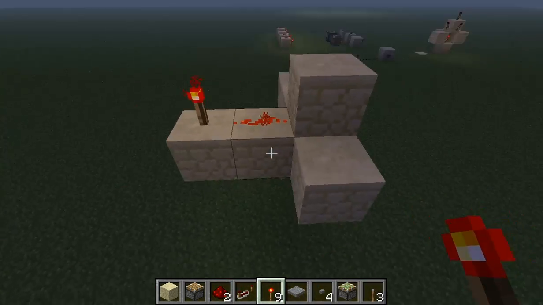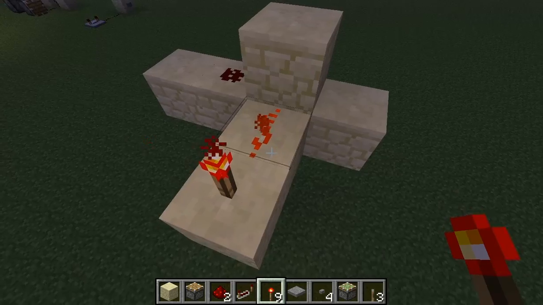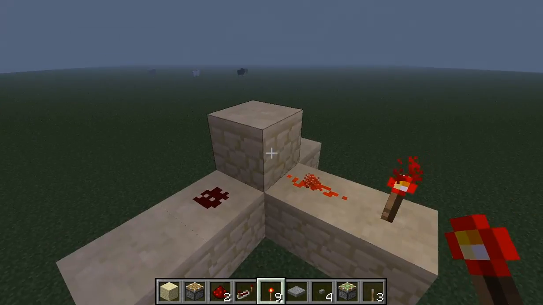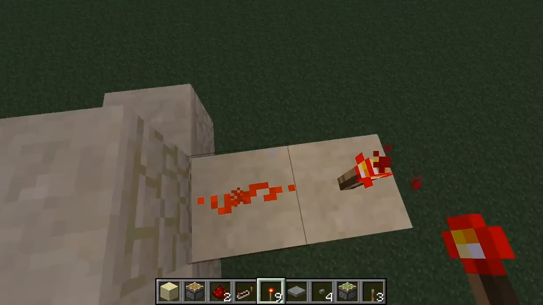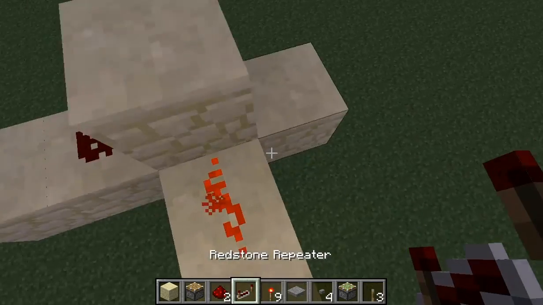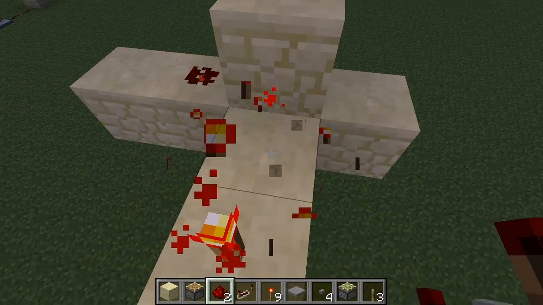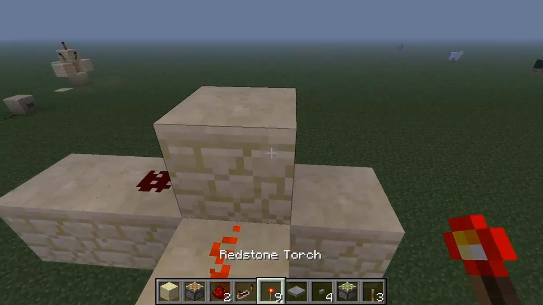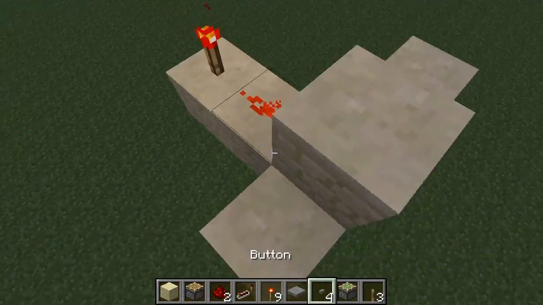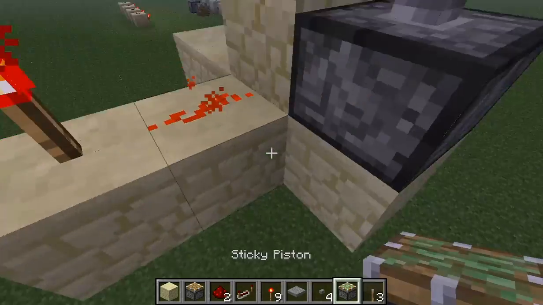Although this block is powered, it cannot go from redstone wire to redstone wire. It just won't work. So it can't go from redstone wire to redstone wire. You have to have this like this. Although it can power torches, and it can power outputs.